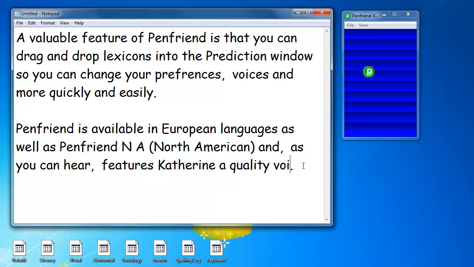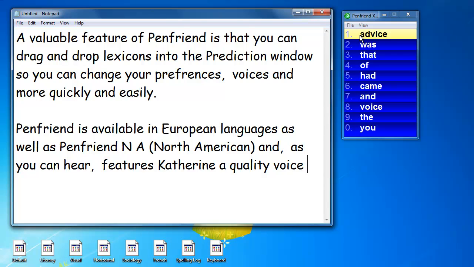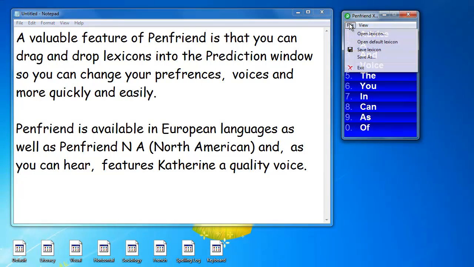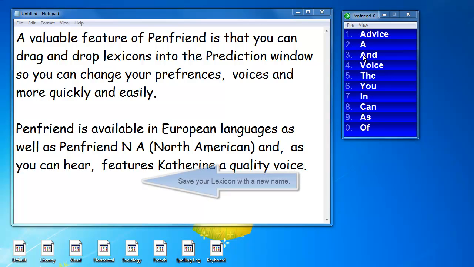OK, let's take out voice and we'll show you the smart punctuation working here as well. Take out that full stop, put the word voice in, and put my full stop in. Voice. Great stuff. And now you can hear PenFriend reading those words as I hover over the prediction window. So these are excellent features for learners who have specific difficulties such as dyslexia and other literacy difficulties.